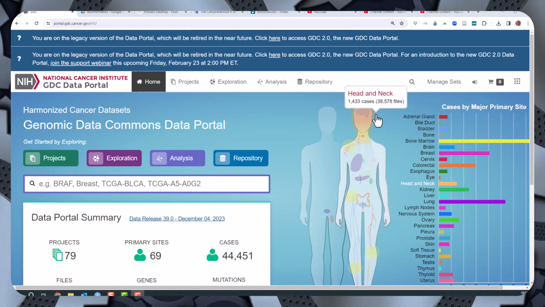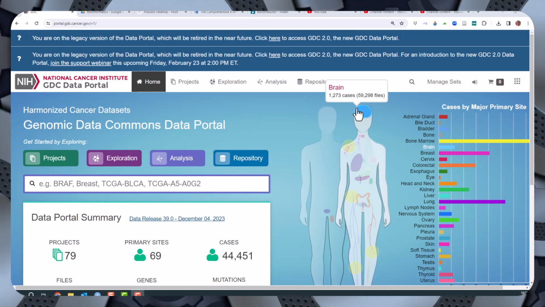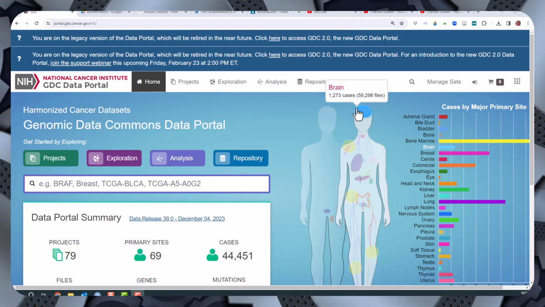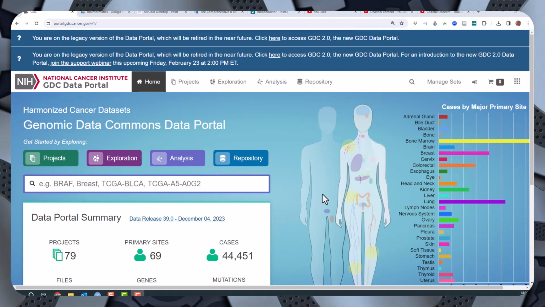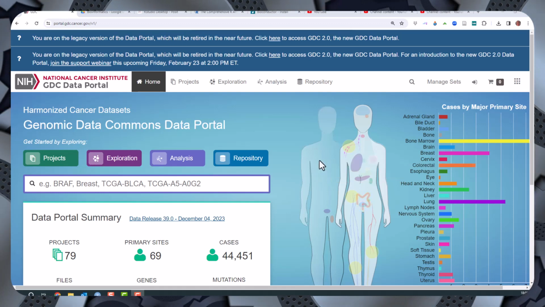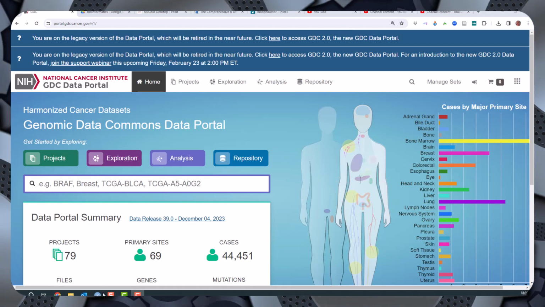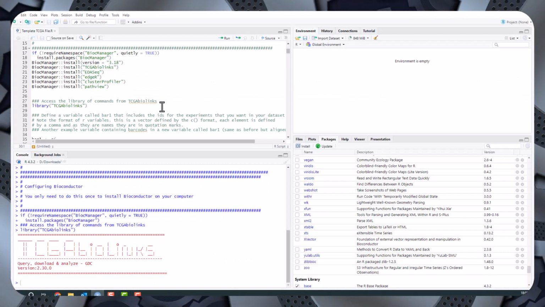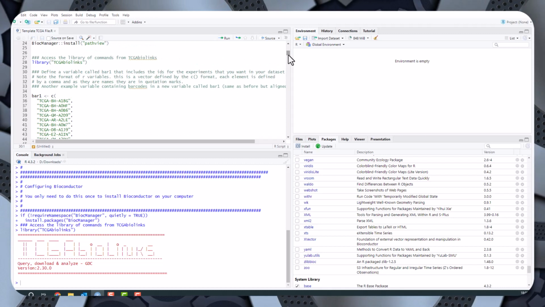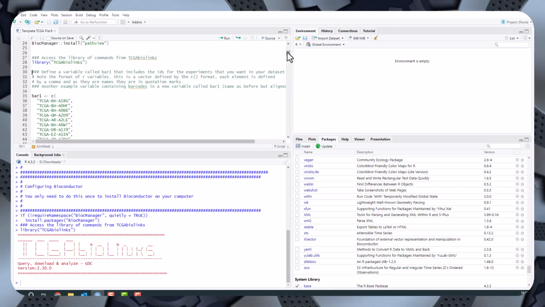Now, the most important part of any project is the hypothesis, or at least the question that you want to answer. So I'm using the legacy database here for the TCGA because I need to get some information quickly. So where is my RStudio? Here's my RStudio screen.